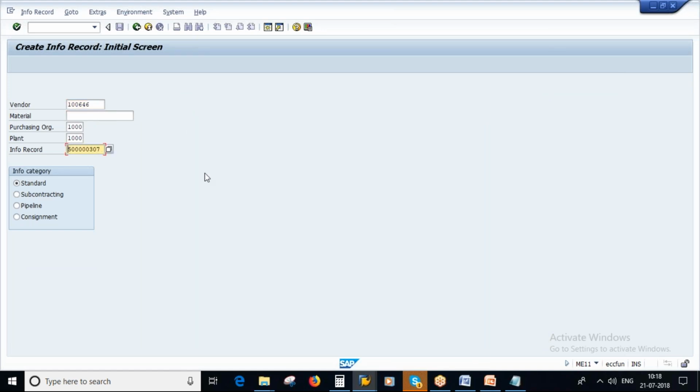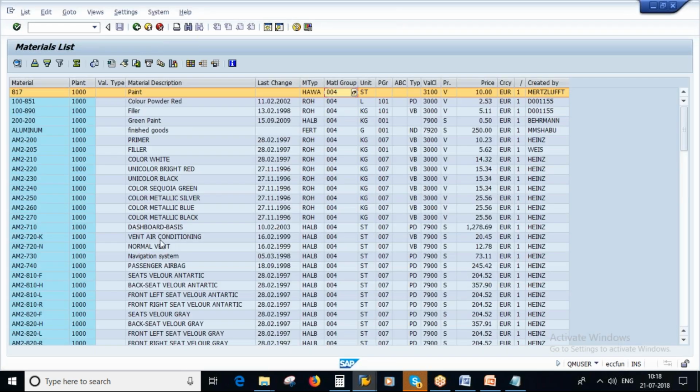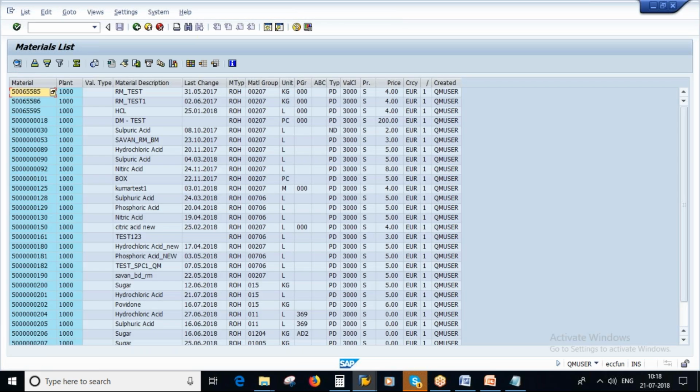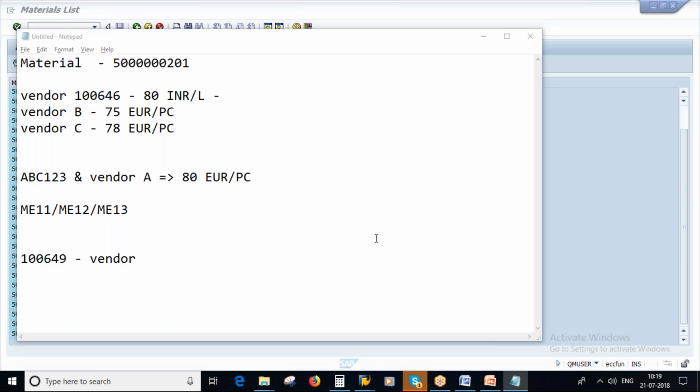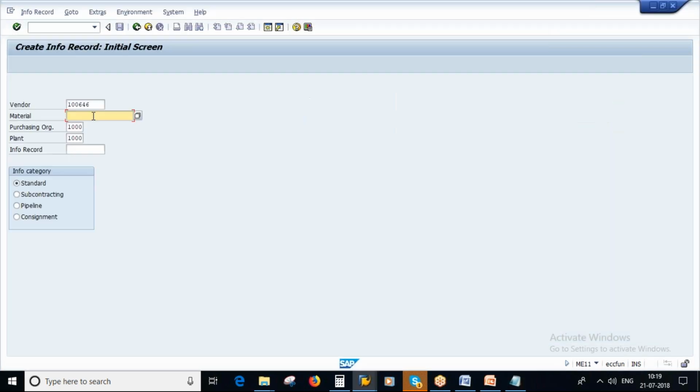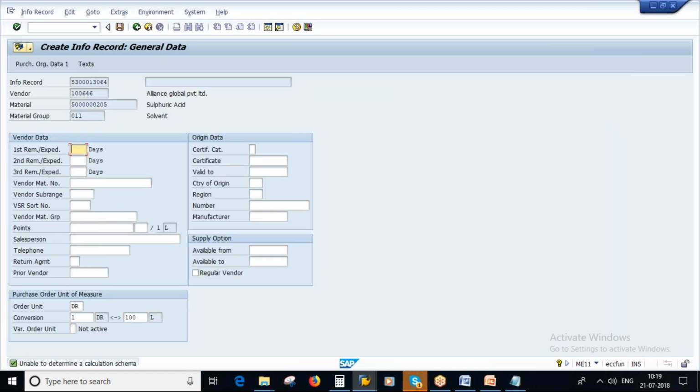I'll remove this info record. I'll use a different material now. What material did we use already? 201. So now let's say I will use 205. I'll create for a different material. The vendor is the same, different material. Okay, I'm creating the info record. And this is also the same problem.